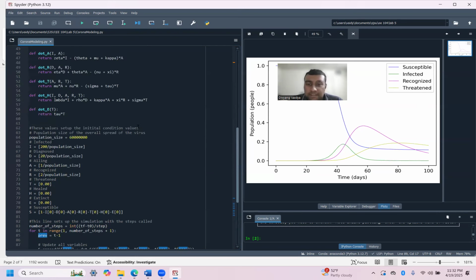So this has been the E104 Lab 5 Task 2, the SIDARTHE differential equation modeling.